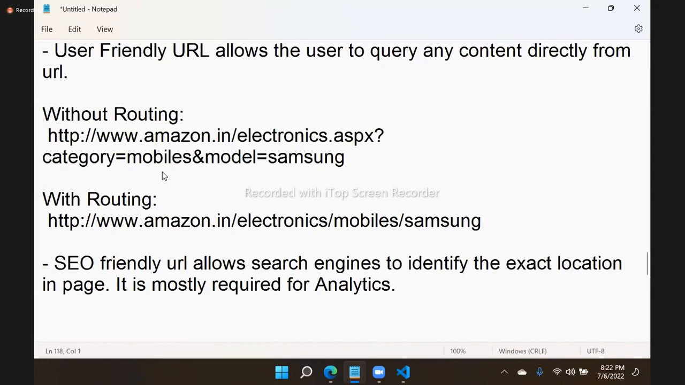MakeMyTrip has no link with YouTube or Facebook. Then how come, and observe carefully, it will show exactly the product you searched, not just an Amazon advertisement. How can it exactly know my location in a page? That is routing. That is one of the concepts of routing. Don't think that routing is doing all this. Routing is one of the features.